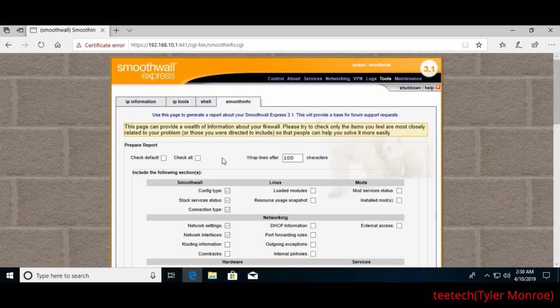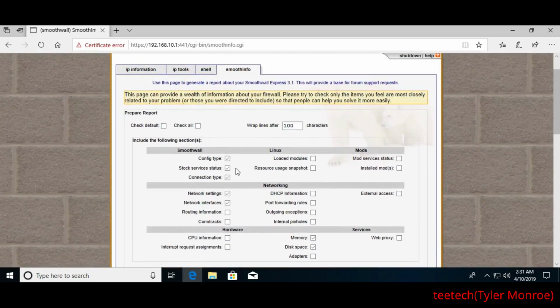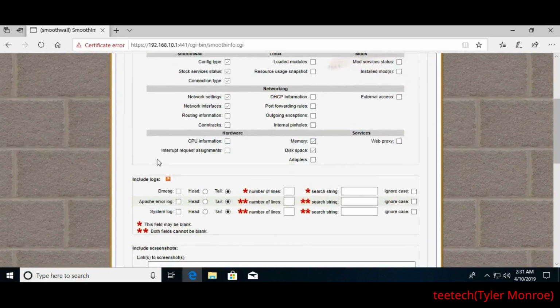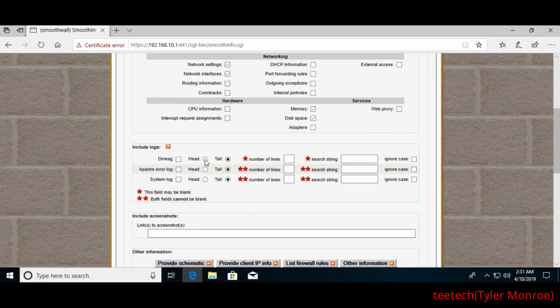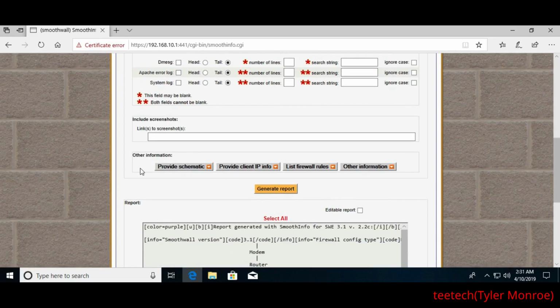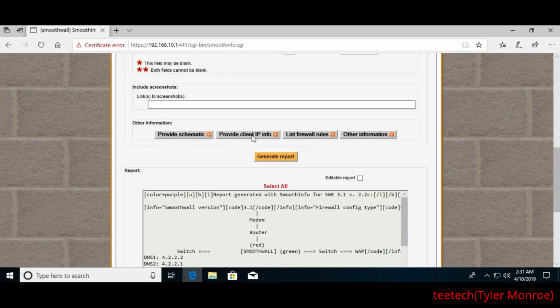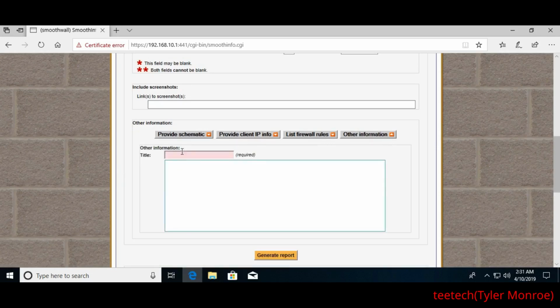Smooth Info is a very good tool for if you need help on the forums. If you have a problem, you can check the default here, or whoever's helping you, they'll say, send me this information, send me your IP information, send me your routing table, something like that. And you can go through here and get fine-grained with what you pull out of your logs and things. Web server log, system log, the dmesg, maybe if it's not detecting hardware or something. You can also provide client IP, your firewall rules lists, your other information, and anything else you want to add.